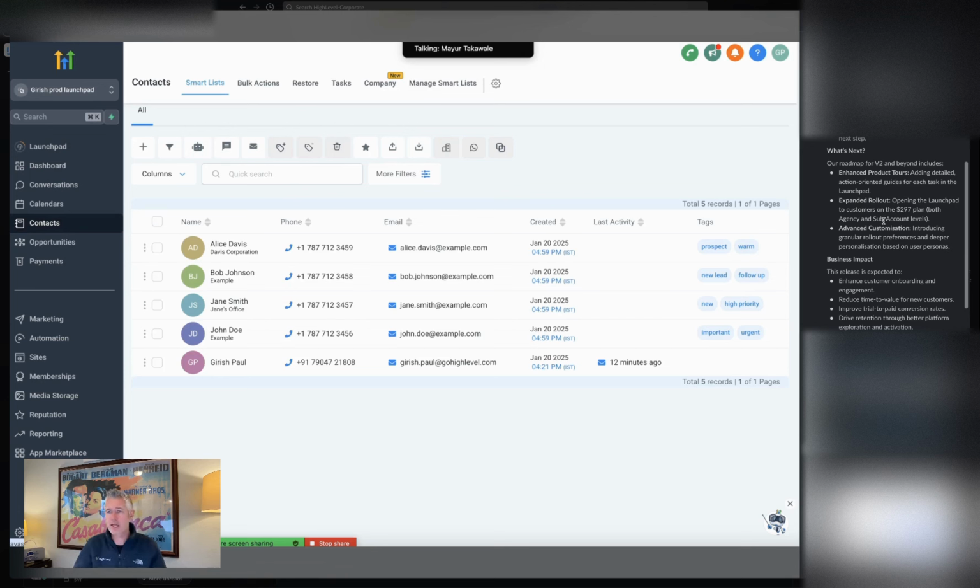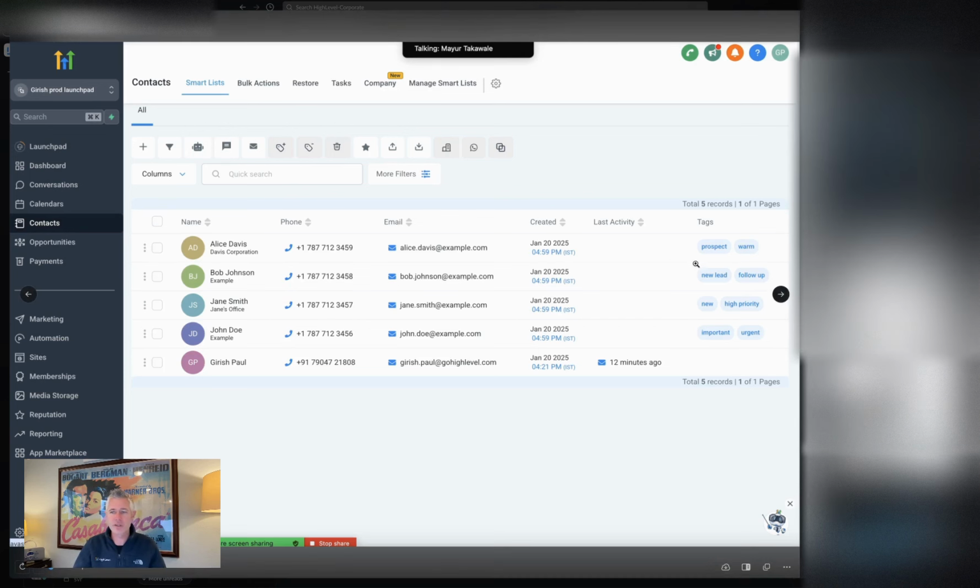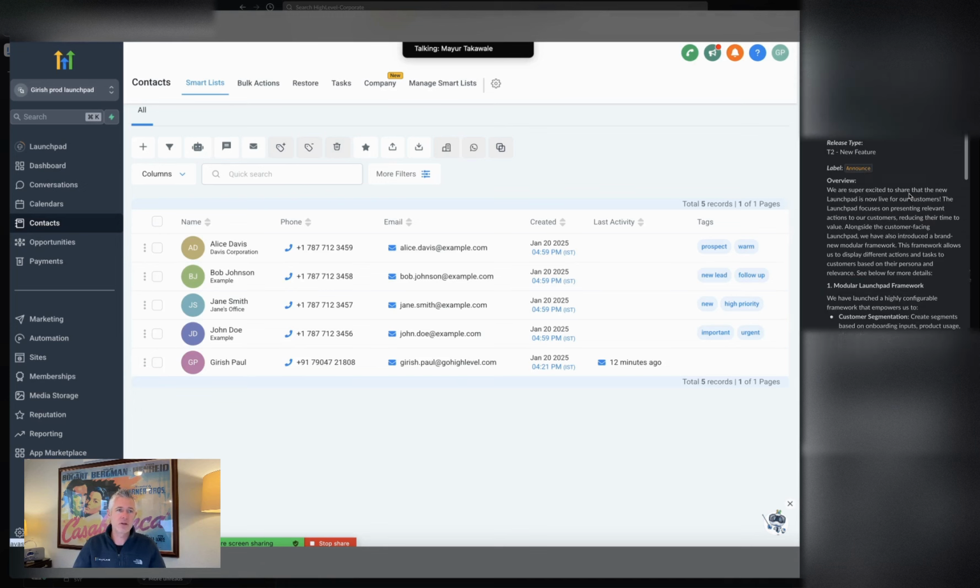Anyways, I know that's a lot of detail, but I wanted to walk through all of this so everybody understood where we're headed.